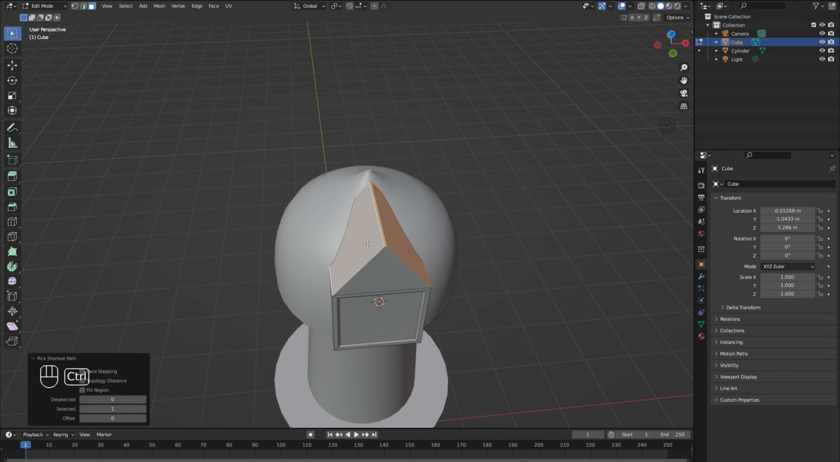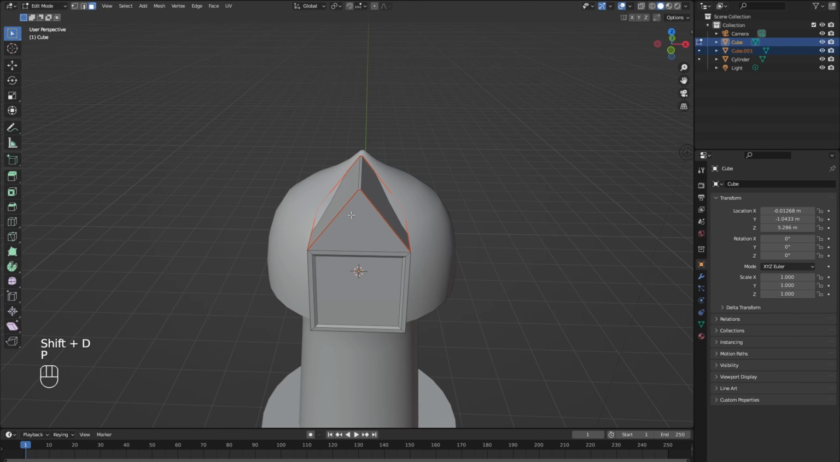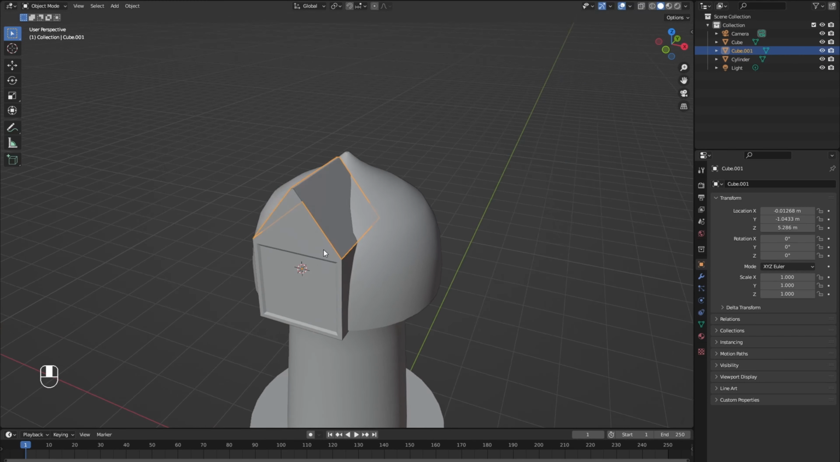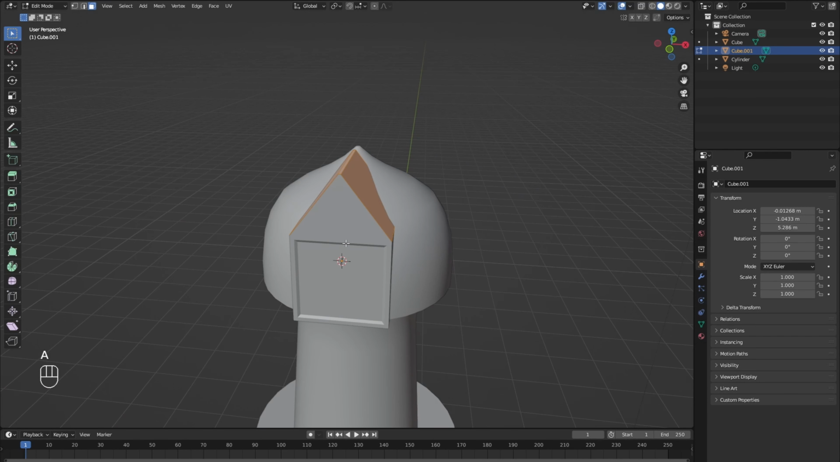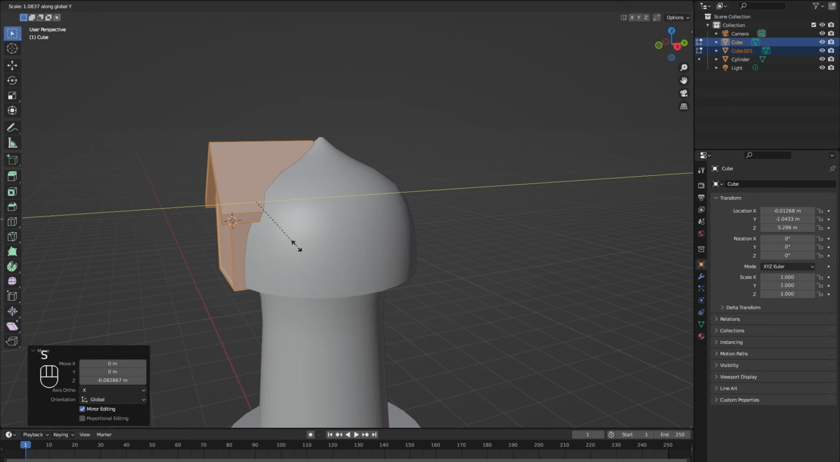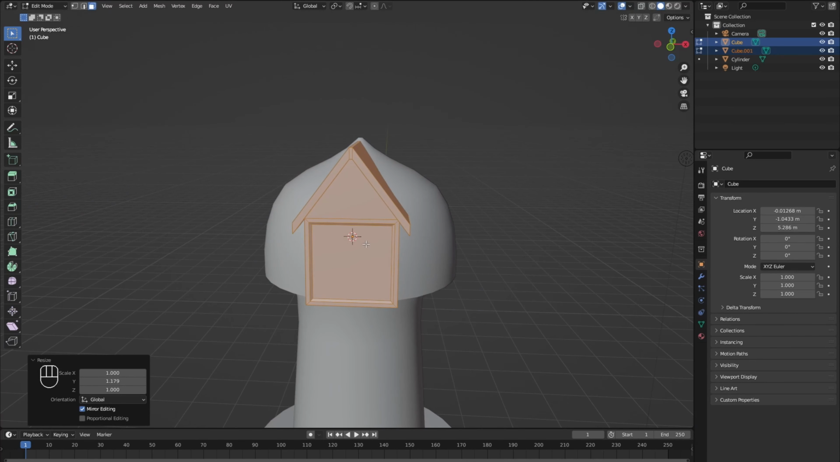Select the roof faces, copy them with Shift D, and separate them with P. Go out of Edit mode and select the roof. Then go back into Edit mode, select everything to scale and extrude it up. Now select both parts and adjust the scale.